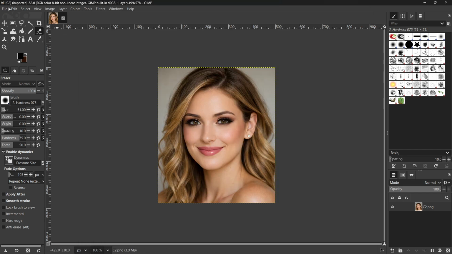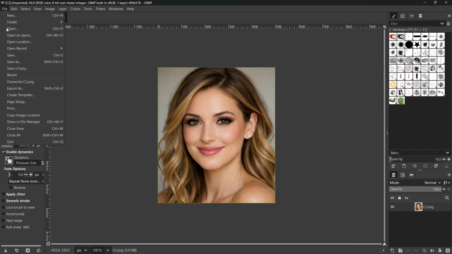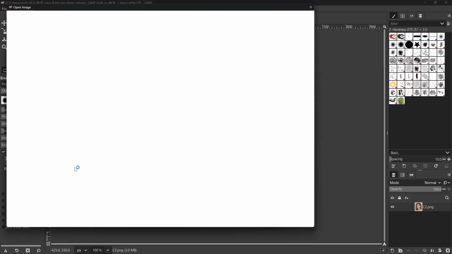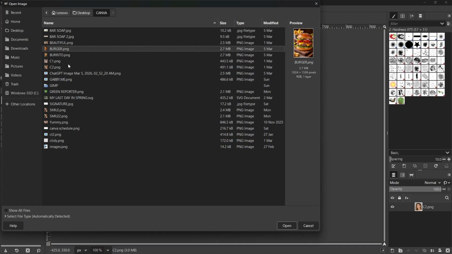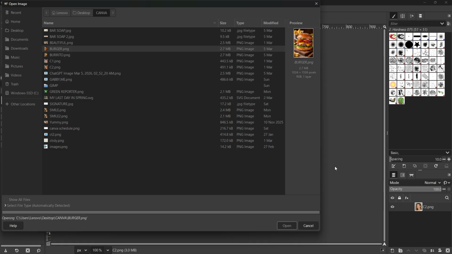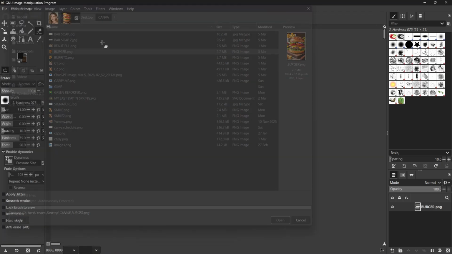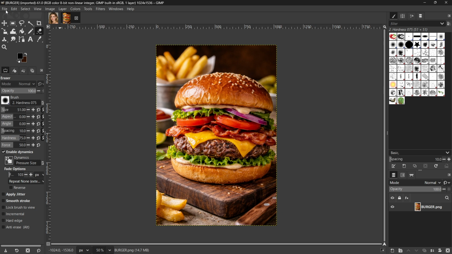First, open your image in GIMP. Go to the File menu, choose Open, navigate to the picture you want to edit, and click Open again. Give it a second to load, and if needed, fit the image on screen so you can see the entire subject clearly.